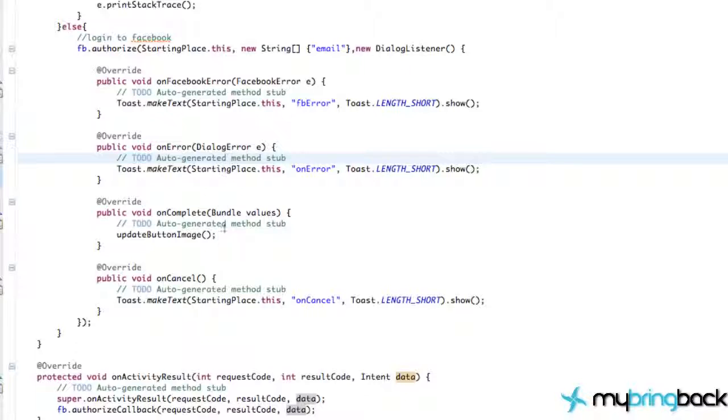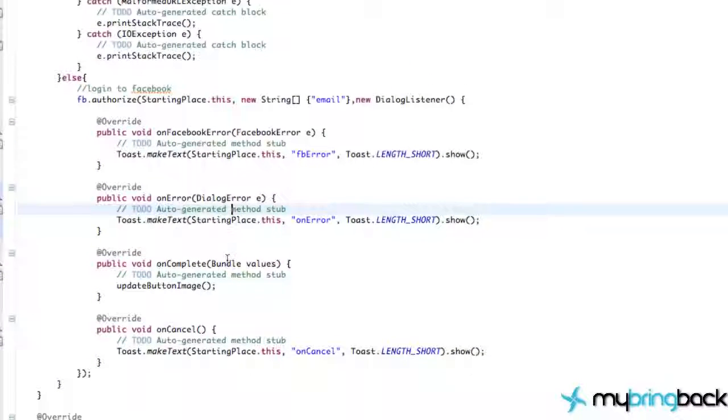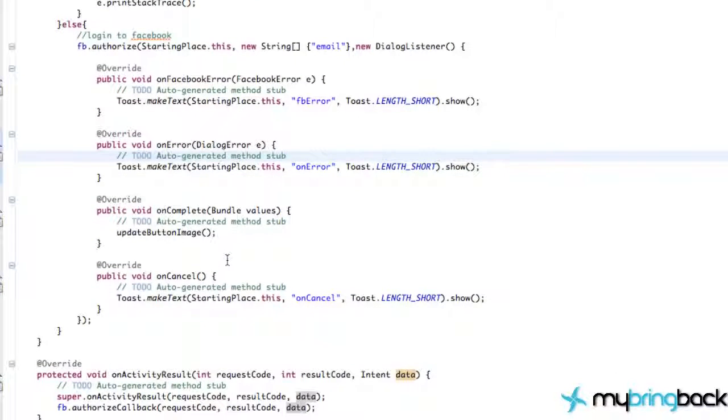So save that, and that pretty much covers this tutorial. Again, pretty simple. Those were the three concepts: the authorize, which needs this authorize callback, and the Facebook logout, which was pretty simple.